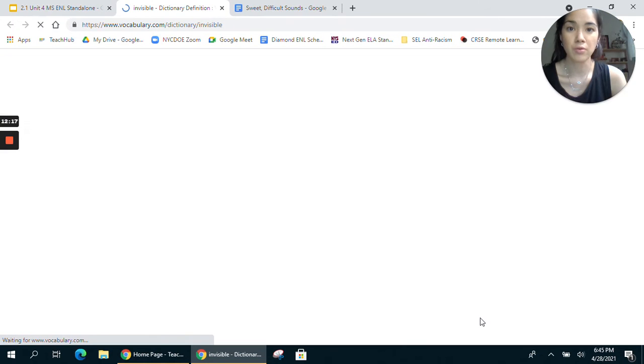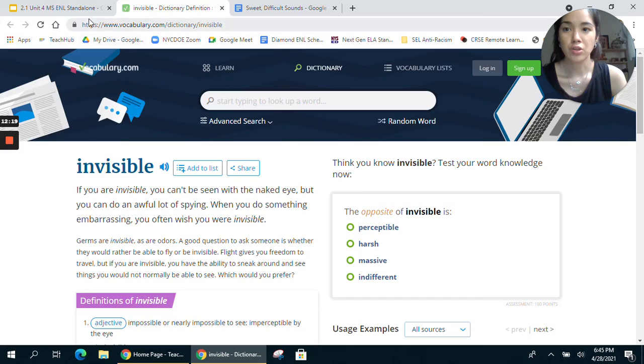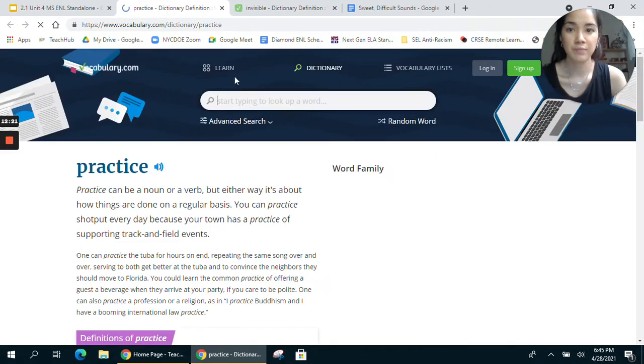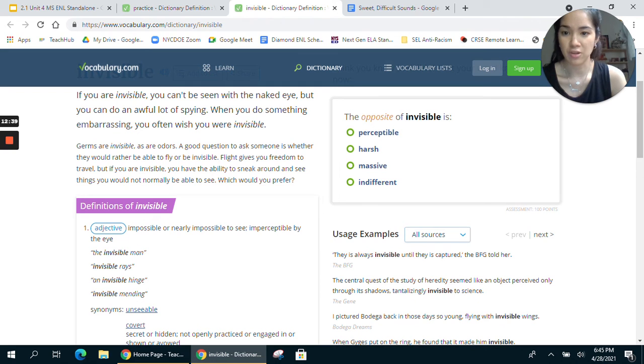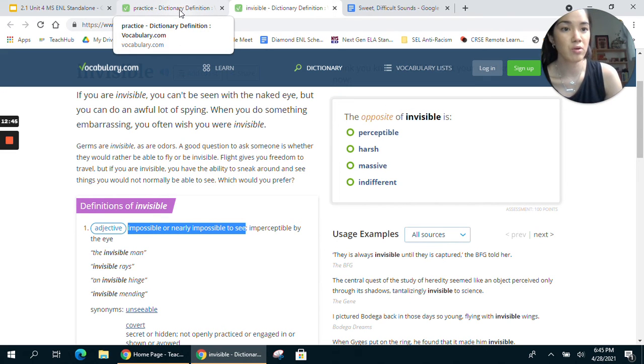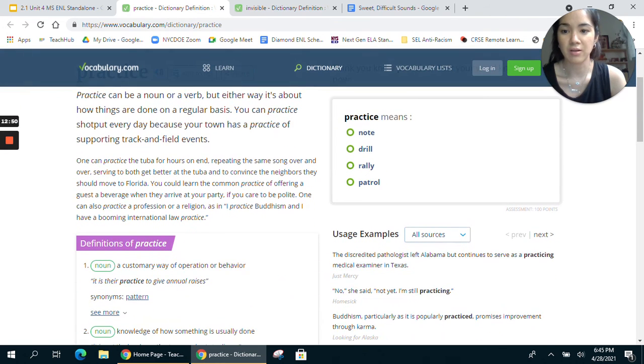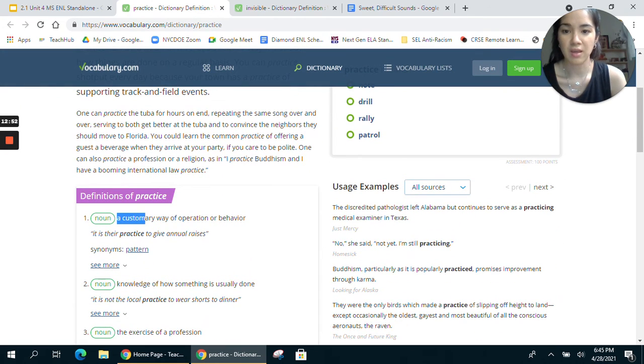So if I click through, these will open up to a definition. So the first word is invisible. We have our definition down here below. Impossible or nearly impossible to see. So that's invisible, impossible, or nearly impossible to see. For the word practice, our definition here, practice is a customary way of operation or behavior. So something that people think of as being normal or repeated is a practice.